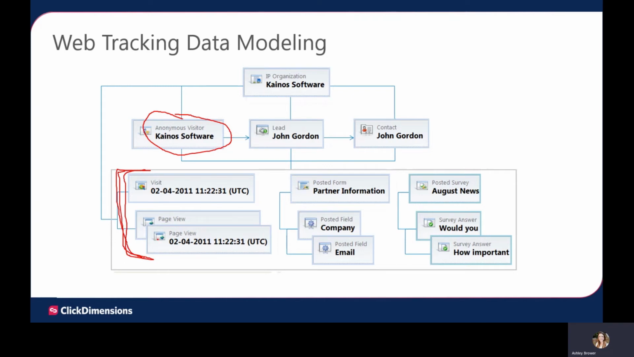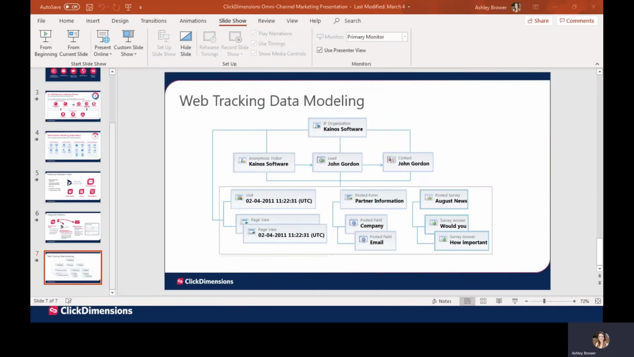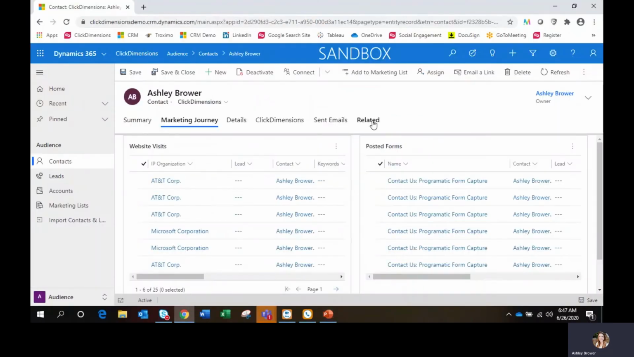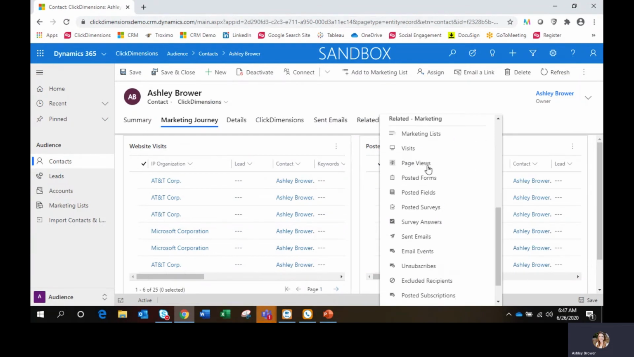Now, ways to become a known visitor is if they click on a link in an email that you send, or fill out a form or a survey and give you their information. So once they've done that, we'll identify them in Dynamics as a lead or a contact, but we'll actually push any previous anonymous visitor data into this new known lead or contact record. So that way you know what John Gordon's been up to on the website, even before we'd identified who John Gordon was.